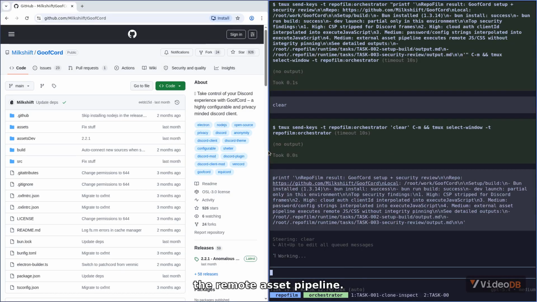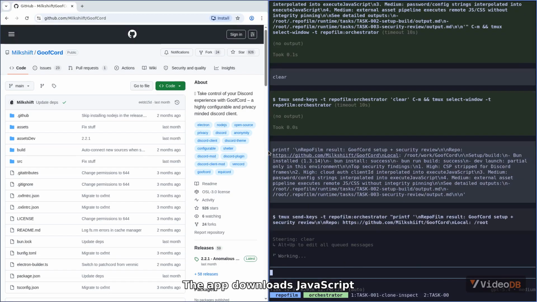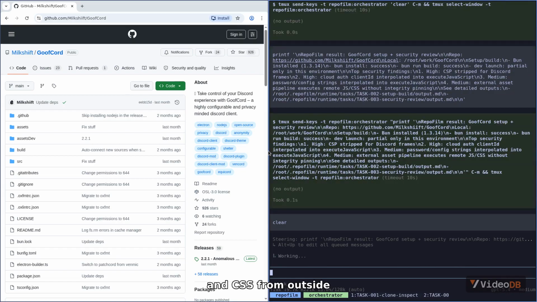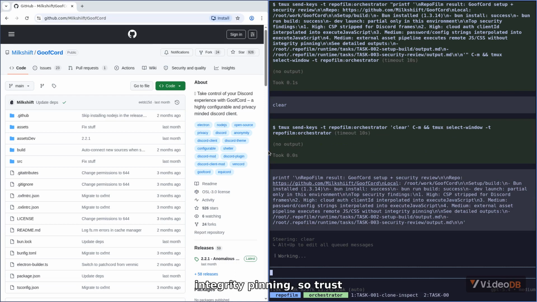Another big risk is the remote asset pipeline. The app downloads JavaScript and CSS from outside sources and then executes the JS, but without integrity pinning, so trust shifts to the network and asset host.